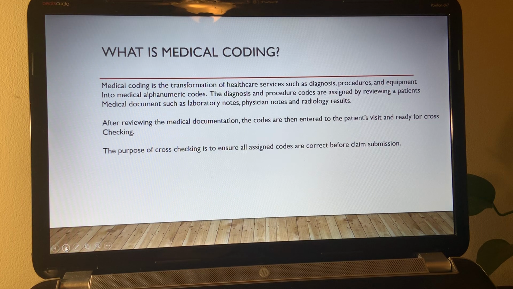The purpose of cross-checking is to ensure all assigned codes are correct before claim submission. Because in most cases, sometimes the wrong code could be assigned to the claim, which was from the previous coding year, which is reviewed from the coding books that come out every year. So we just want to make sure each code is correct based on the year that it was published and is matching the services the patient received.